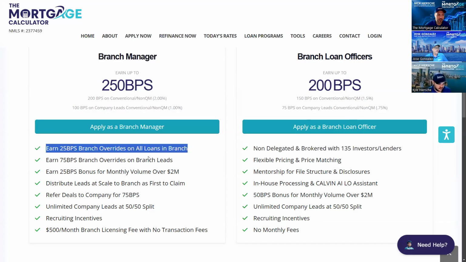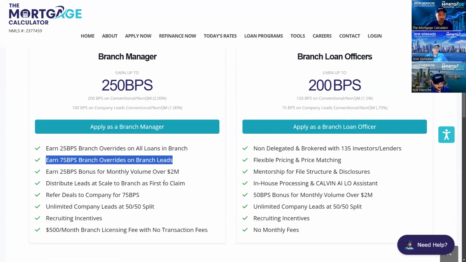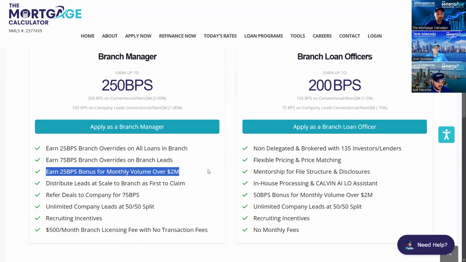For your teammates, you're going to be earning 25 basis point branch overrides for all the loans in the branch, for being their branch manager, helping them structure those deals and disclose those deals. And you're going to be able to earn an additional 75 basis point override for branch leads. Again, you want to use our system to feed your team with leads, and that's going to allow you to earn 75 basis points more on those deals. And we'll show you how that works here in a second. And personally, you can earn 25 basis point bonus for volume over 2 million.